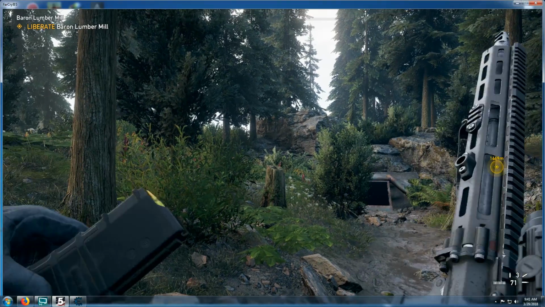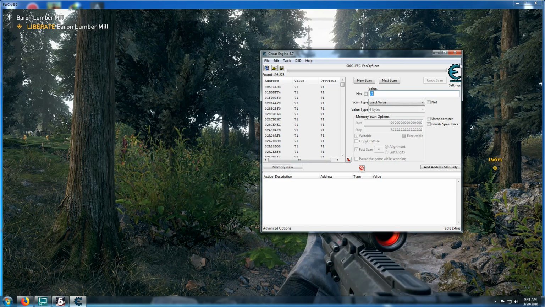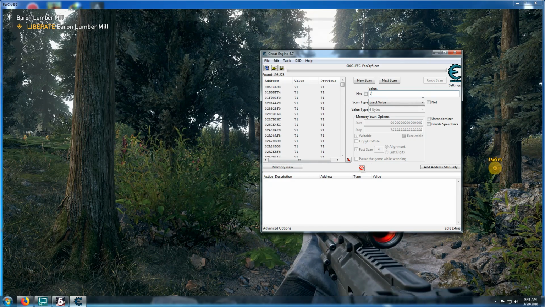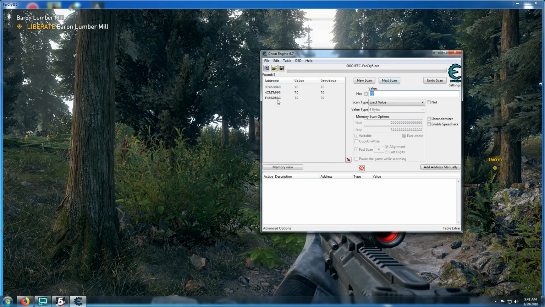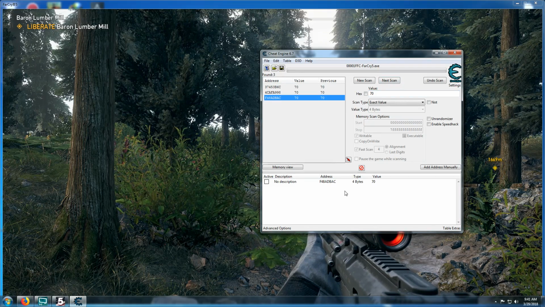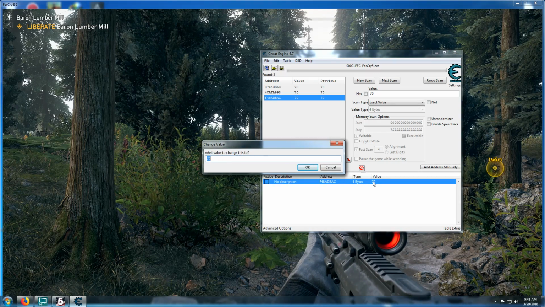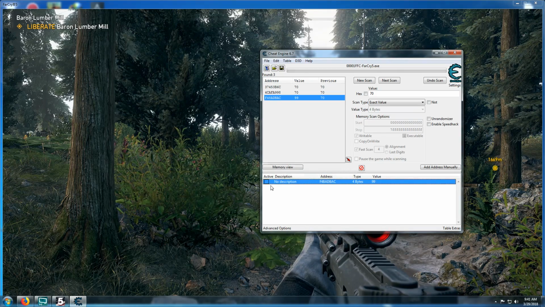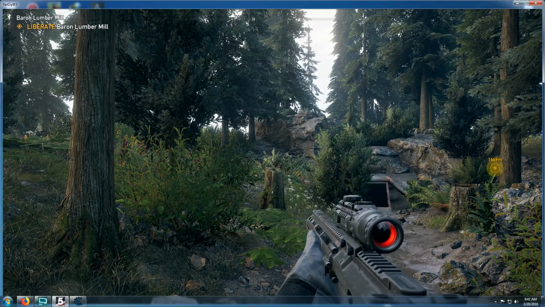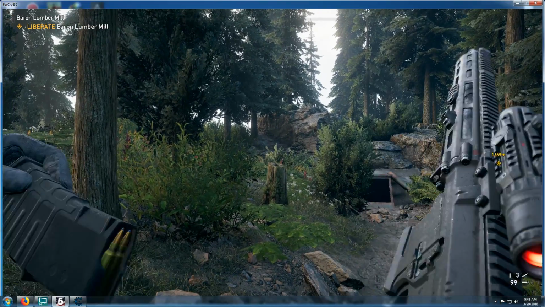Now I have 70 bullets, just to prove to you guys that this does work. I'm going to quickly mod my ammo. Okay, now it should be this one here because it was before, the bottom one. That might not be the same for you, so just try all three of them. I'm just going to put 999, and then I'm going to mark that. And as you can see, now I have 999 bullets.